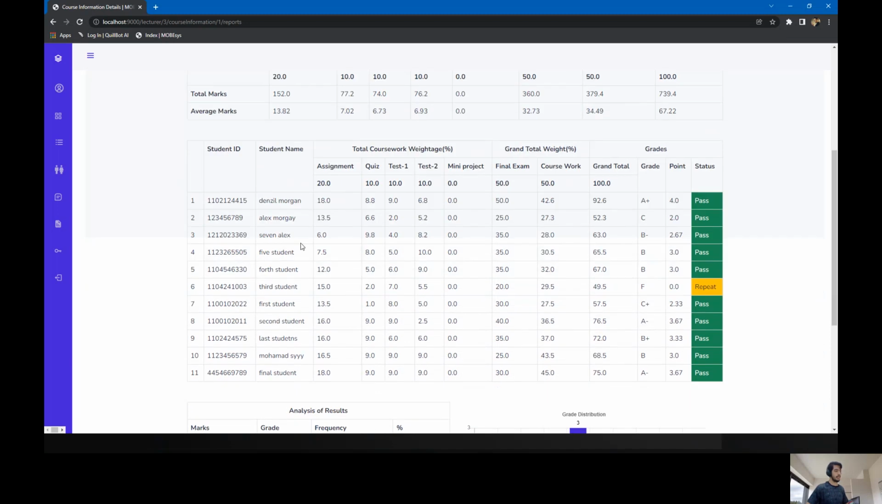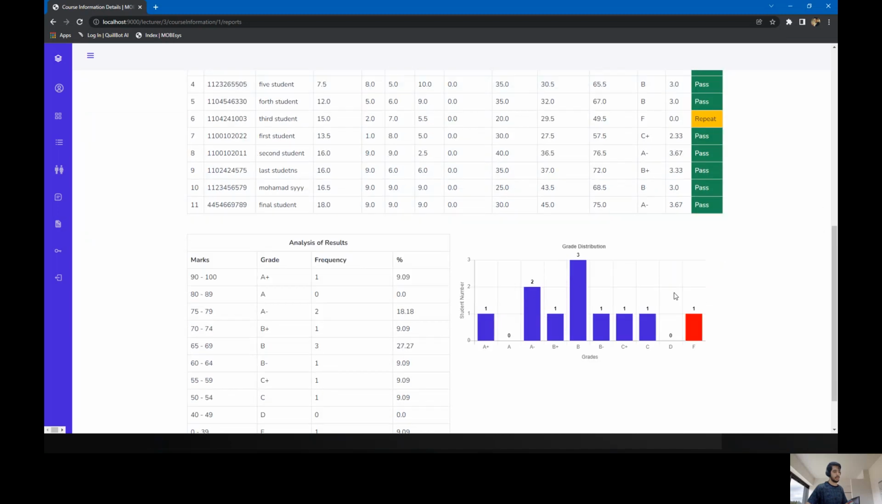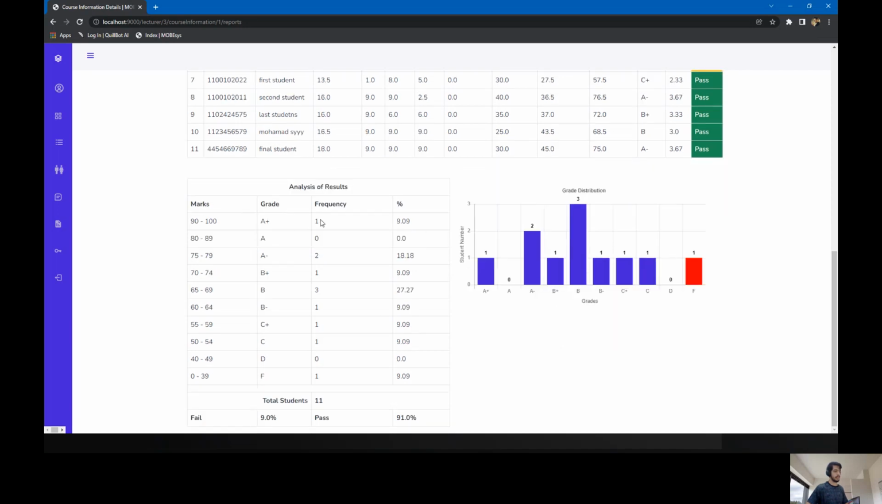And this table shows the student IDs, student names, assessment weightage, as well as the grand total weightage. And here we have the grade converted also to points, and the status. The status is either pass, repeat, or resit. So this chart will represent the table analysis result.